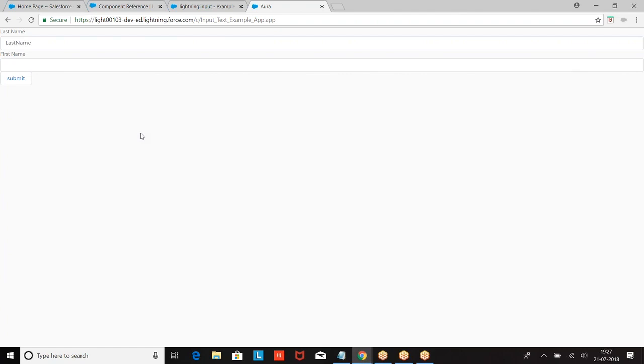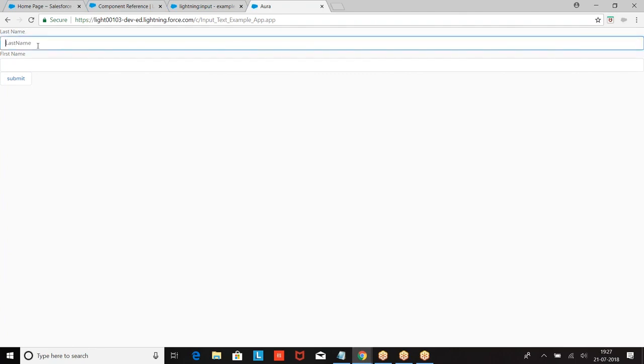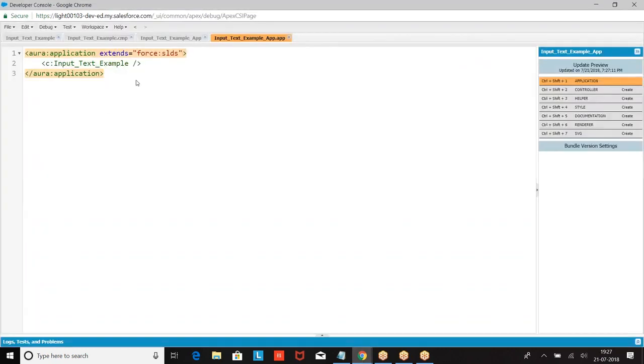Now type, if you want to hide the label, you can hide the label. So we are giving input text, placeholder. In the box you are getting a message, right? Last name. That is called placeholder. That is called placeholder.